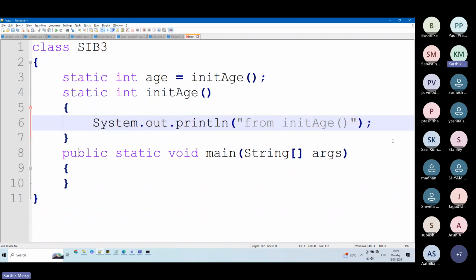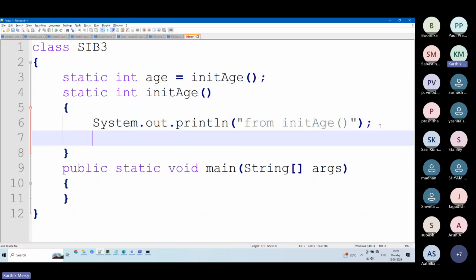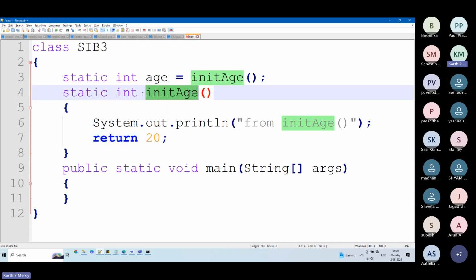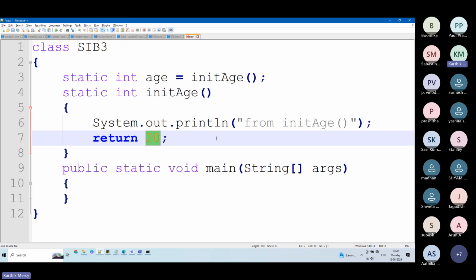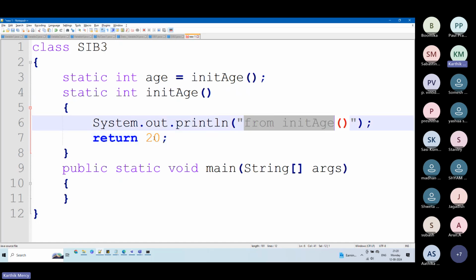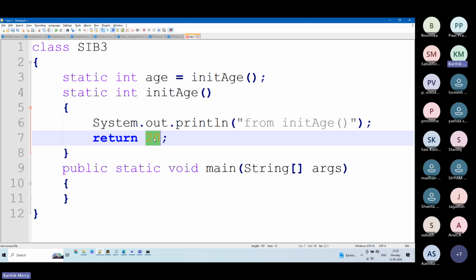I do not want to put any processing logic, age logic, etc., into this method. I would like to simply say return 20. There is a static method that I have written, by the way, on line number 4. The static method is returning me an age of 20. It does nothing. I just have a print statement and it's returning a value of 20 for me.